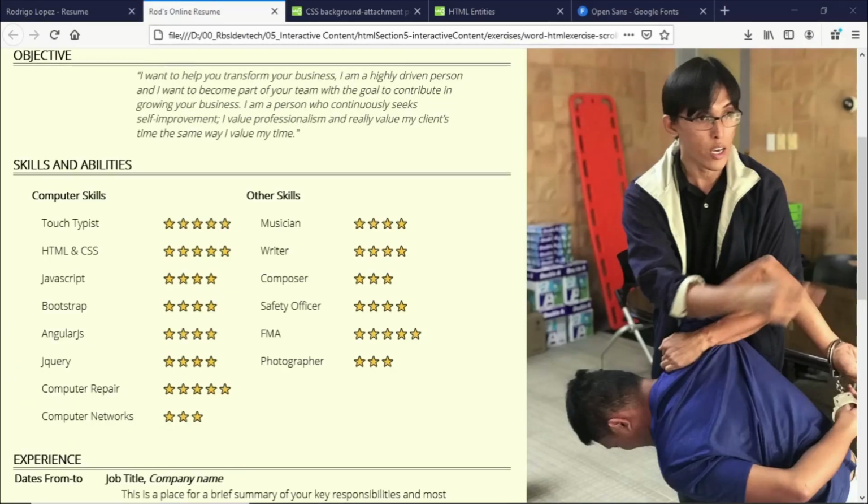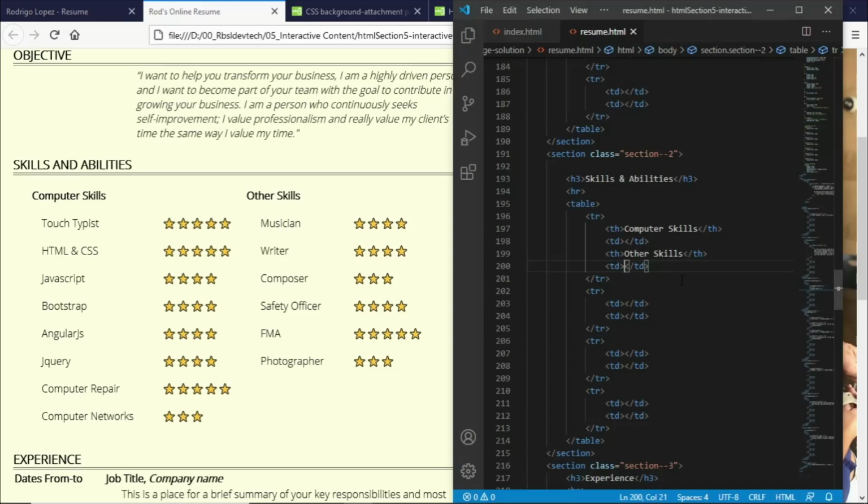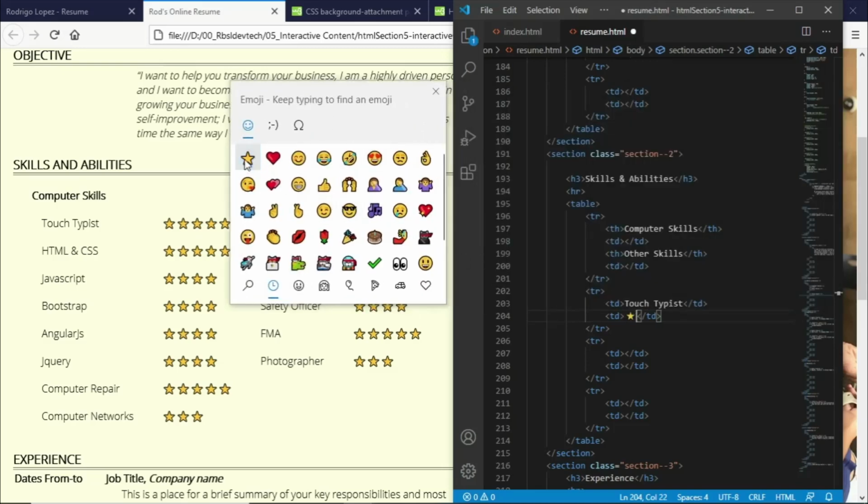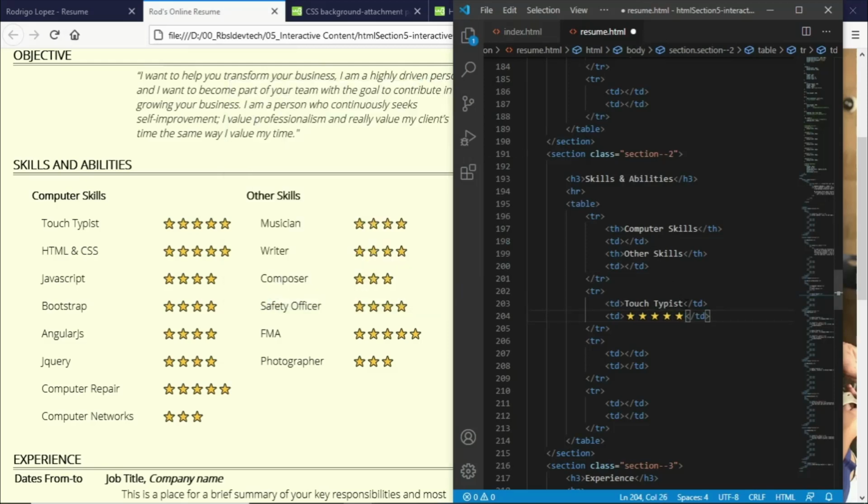Okay, so let me go and open up our code editor here. Now let's go to the next row here, and let's do the first skill, touch typist. And we need to have the stars, the emojis. If you remember, we press the Windows key and then the semicolon, and that will allow us to insert emojis in our project. So let's go and have 5-star for that. Because I'm a touch typist, I can type at least 40 to 60 words per minute depending on the document that I'm trying to copy.